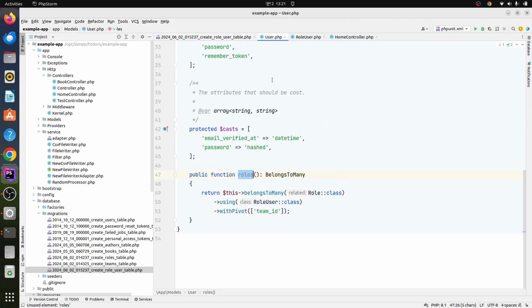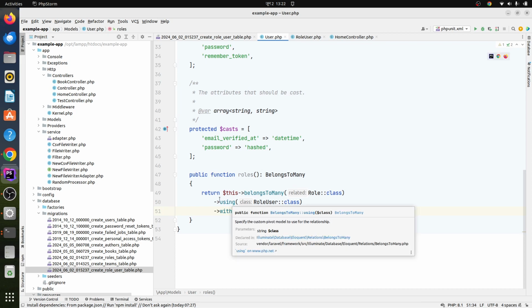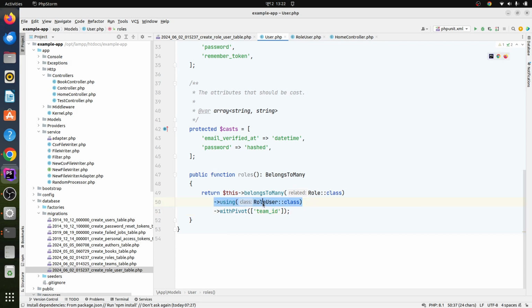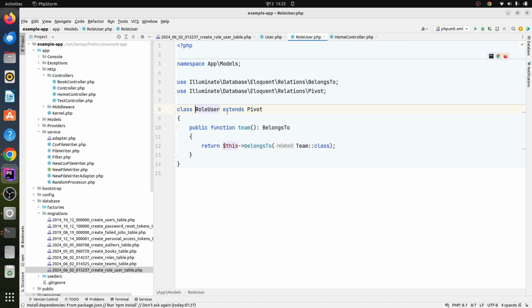Now if we look at this user model, we have a many-to-many relationship, that is roles, right? So that means it belongs to the role class, and we also have a pivot element, that is team ID. And we are using the role user model. Now if I go to this role user model, it's not just our usual model, because it's extending Pivot instead of Model. So in this role user model we have a relationship, that is team.